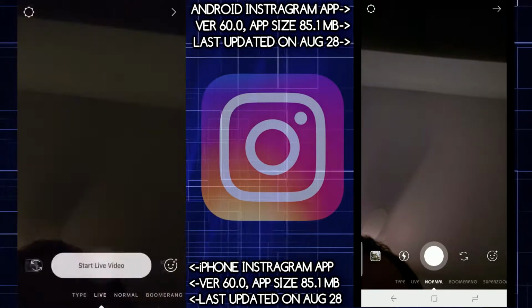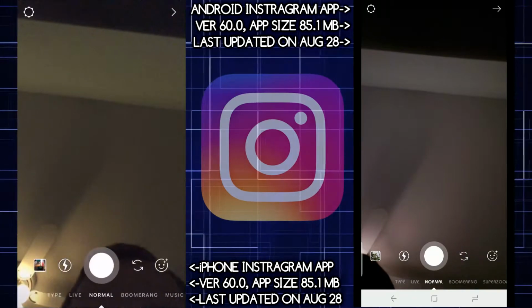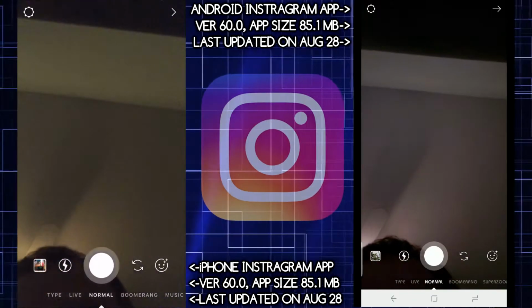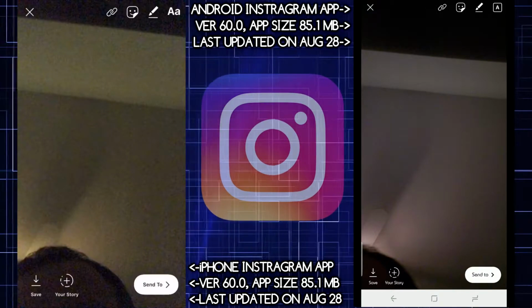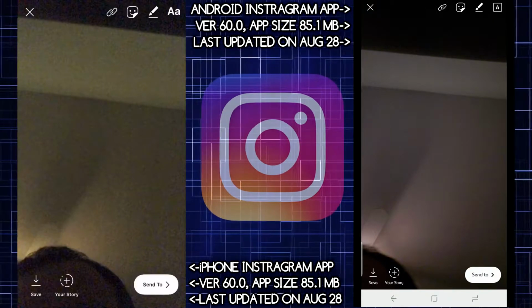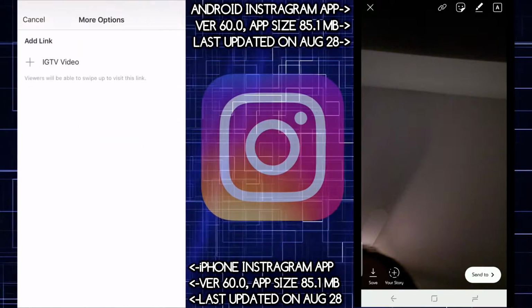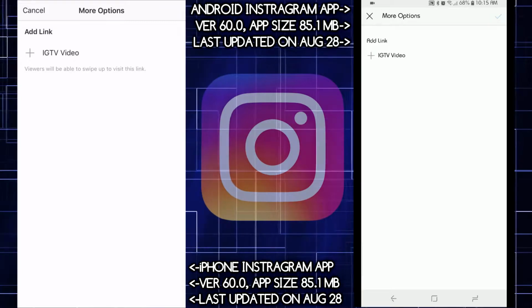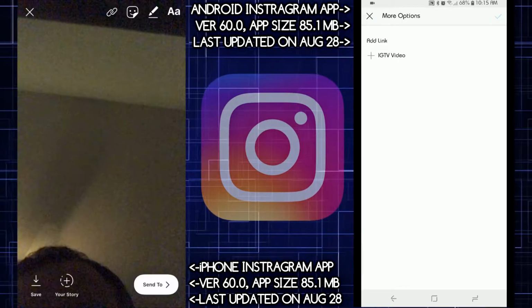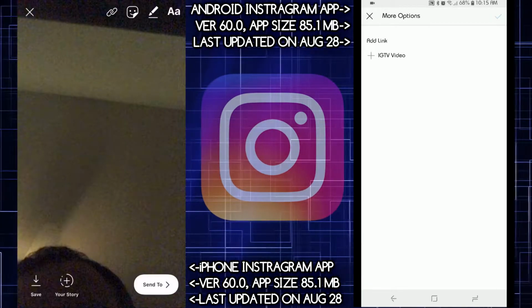Now let's see what happens when you take a picture. Okay, now let's take a look at this here. Add to your stories there. Save. You got your link here. Link to IGTV, even though the link to IGTV icon is not on the iOS version, which is weird.